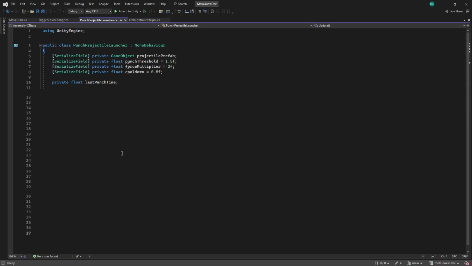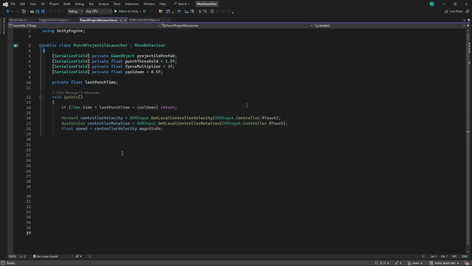Firstly, we've set up several parameters that you can easily adjust within the Unity editor. These include the projectile you'll launch, the force with which it's thrown, and a cooldown period to prevent spamming punches. In our update method, we're constantly checking for your punch. We measure the velocity of your controller's movement by directly accessing the OVR input, and if it's fast enough, or in other words, surpassing our punch threshold, and it is in a forward direction, we consider it a punch.